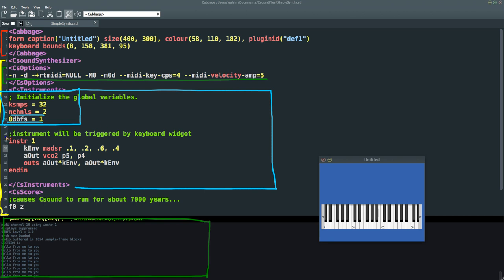The next section that we have is an instrument block. Instrument blocks always start with instr and they always end with endin. You can have as many instruments as you like; as many CSound instruments can be defined as you like in your CSD file. They can play simultaneously or one can trigger another. We'll cover more of what's going on here in the next video.